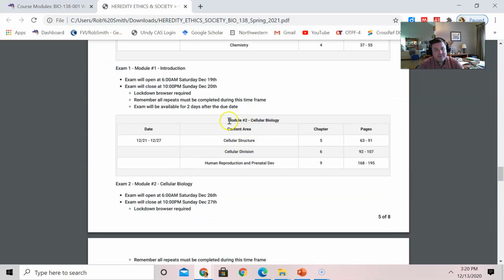I mentioned this to you. Module number 2 is going to be cellular biology. So again, you can see the week for cellular biology. You can see the chapters that we happen to have here. And again, that exam will open up on December 26th at 6 a.m. and close at 10 p.m.